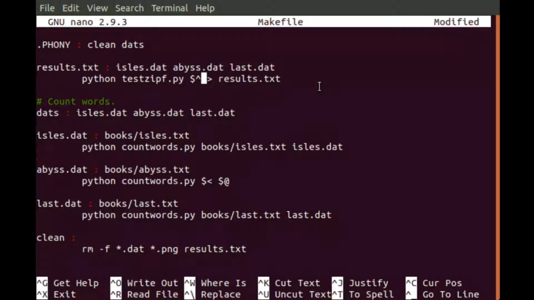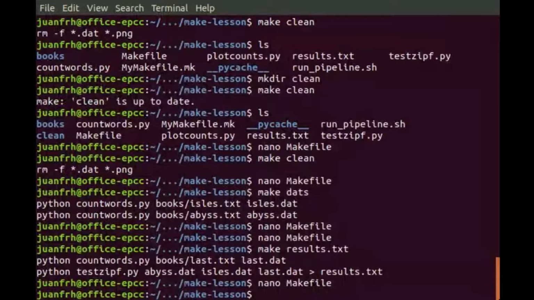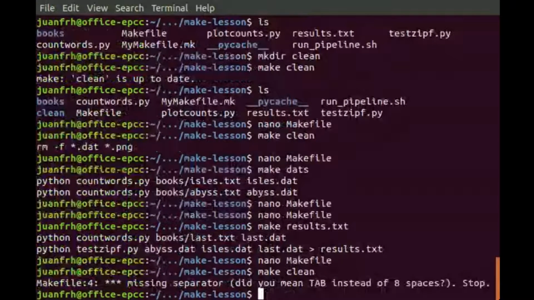So what we can do is update the target and use the dollar symbol for the path. And we can run the script and see if that works for us. So I save with Control O, Control X. I will do a make clean, because otherwise it will say that everything's already done. Make clean.